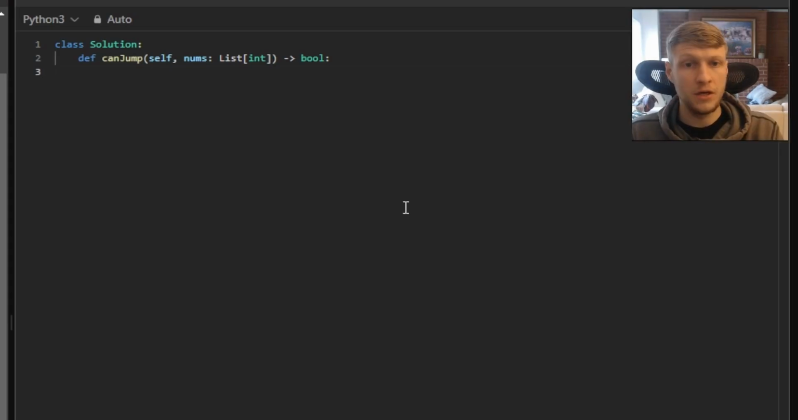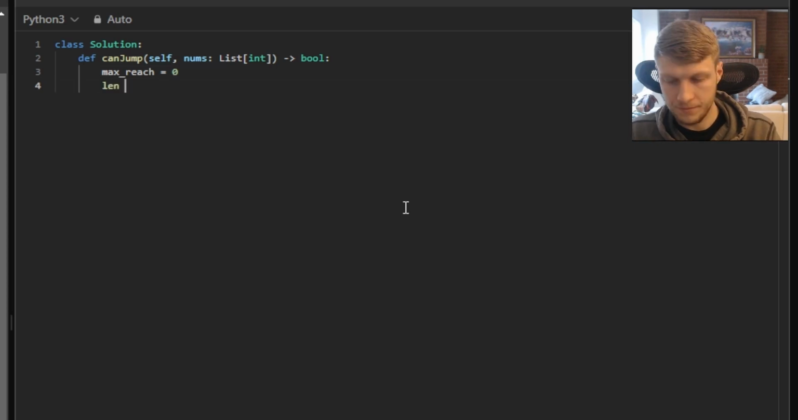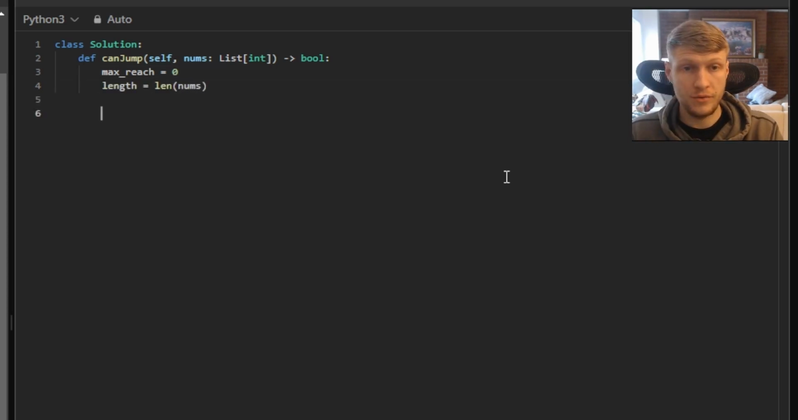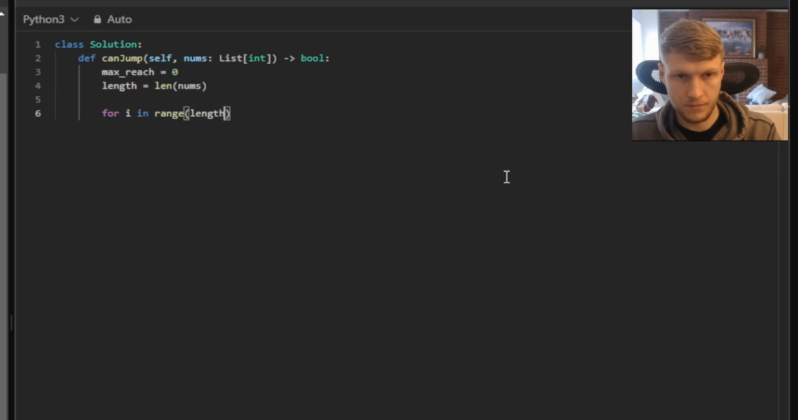Let's jump into the code. The first thing we want to do is initialize our max reach variable and set this equal to 0. Next, we'll want to get the length of our nums array. Now we'll want to loop through our input nums array. And the first thing we want to do is check to see if our current index is greater than our max reach. And if it is, we want to return false because this means we have not been able to make it to the end of our nums array.